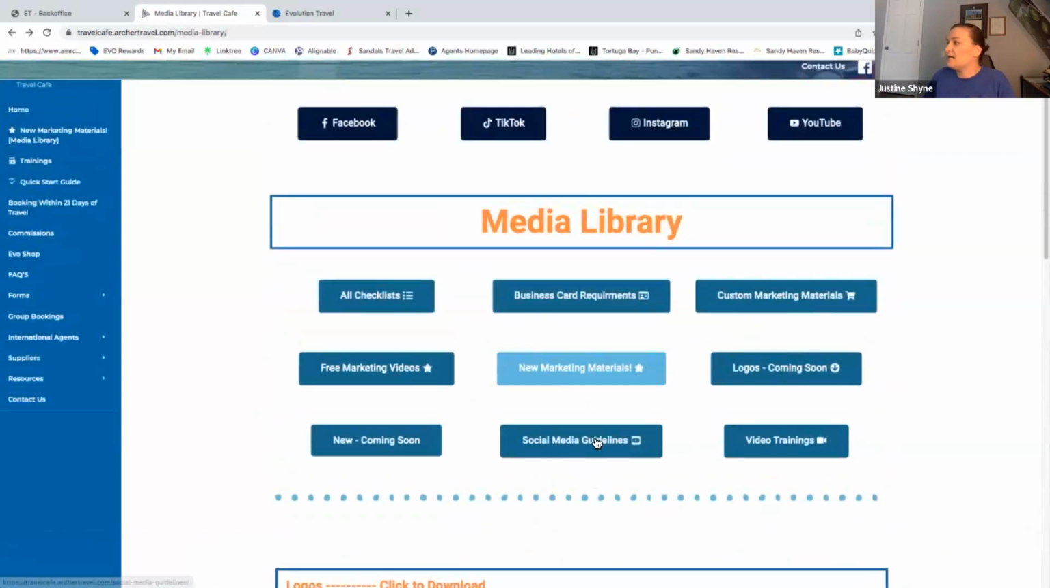And we have social media guidelines that are also on the homepage of this Travel Cafe. There are some video trainings here as well. Now coming over here, I already talked about trainings in the side menu. There is a quick start guide, which is similar to what you see in the back office that I already showed you. If you remember, it had pretty much all the beginning steps you need to do as an agent with us. Then we have booking within 21 days of travel.